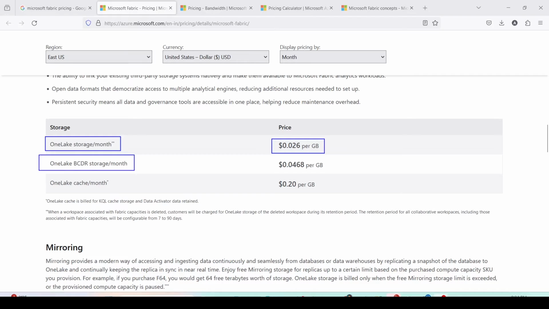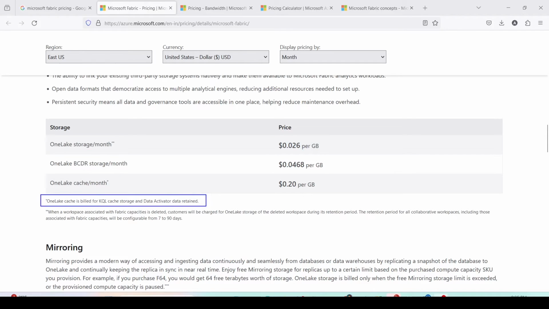You have OneLake BCDR storage per month. Again, the cost per month is USD 0.0468 per GB, and you may like to buy OneLake cache, which is 0.20 per GB. OneLake cache is used if you want Data Activator or KQL; you require cache storage.